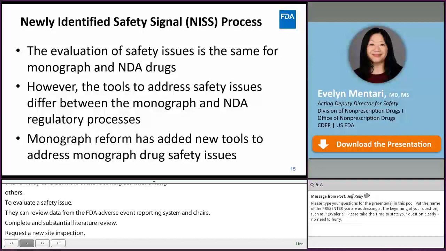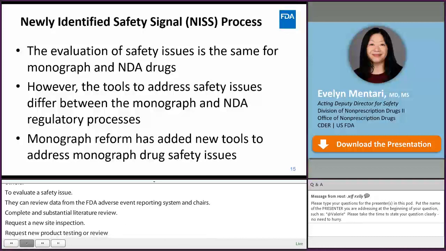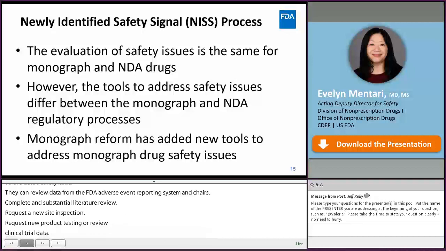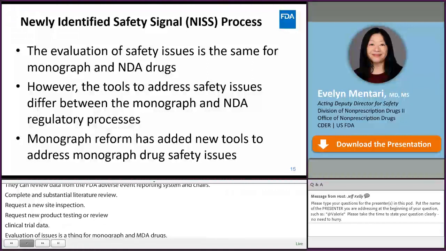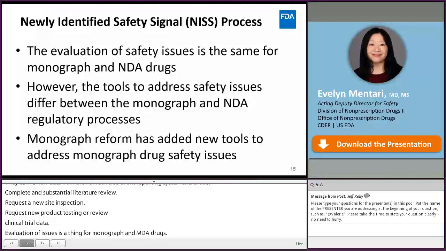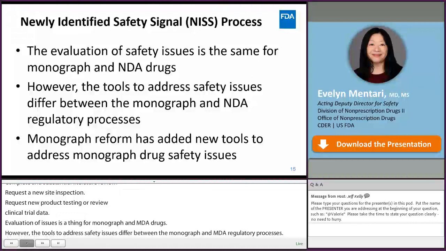The evaluation of safety issues is the same for monograph and NDA drugs. However, the tools to address safety issues differ between the monograph and NDA regulatory processes. Monograph Reform has added new tools to address monograph drug safety issues, and this will be the focus of the rest of the presentation.